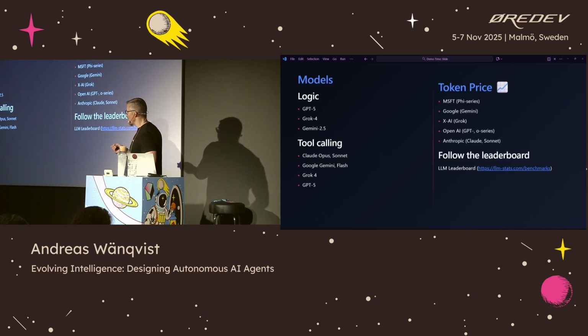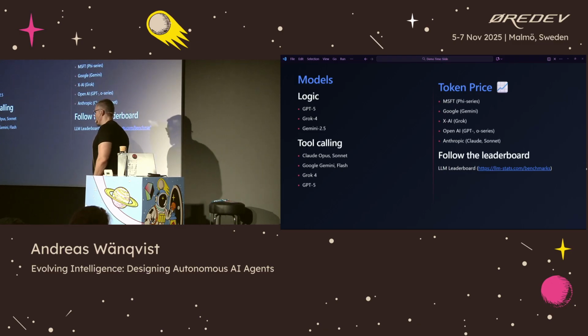Google's models, Gemini, as I talked about before, Flash is one of the smaller ones, really fast, but still really good at tool calling. Then Grok and actually OpenAI's models are kind of not the best. You see down here, which is a shame.